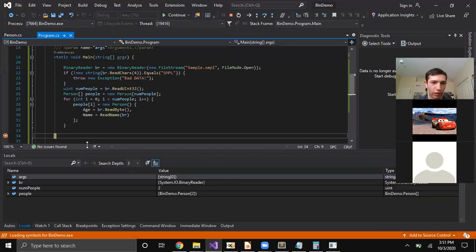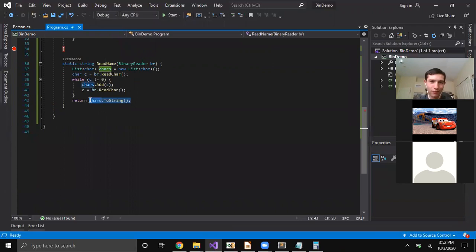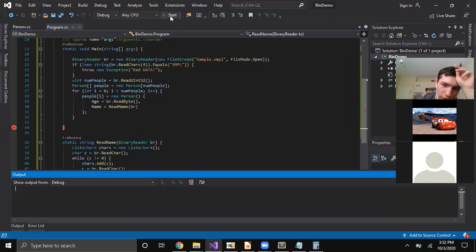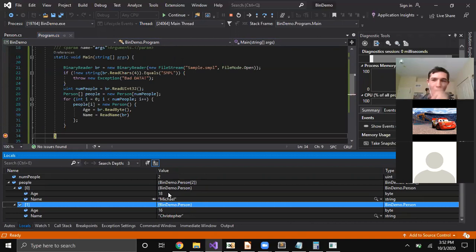But if we look in our program, we now have 18 and our name is... whoops. There. Now we're basically going through in order. And now as you can see, we can now take this data that we made and put it in our programs.